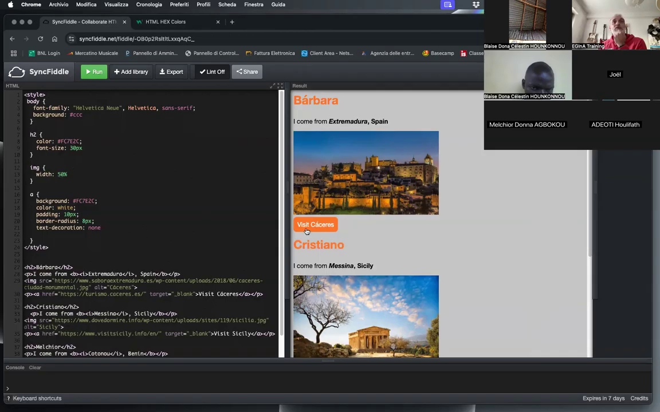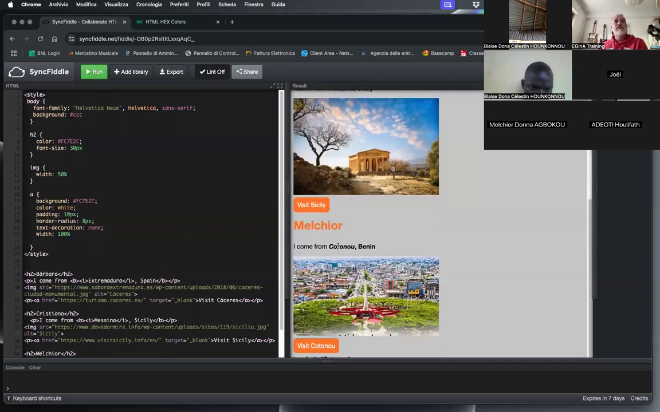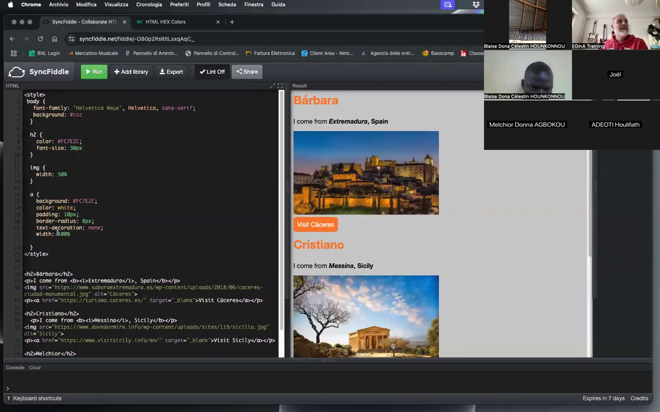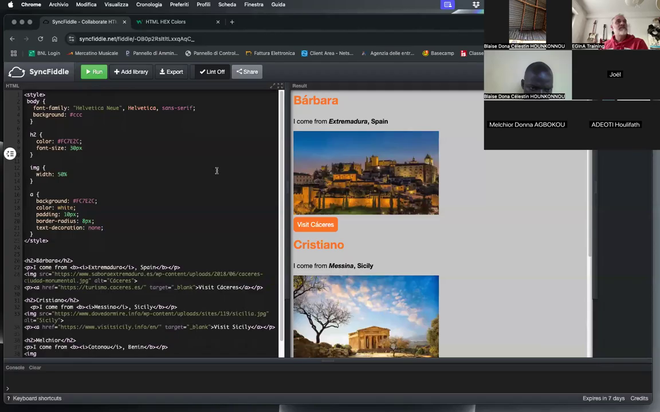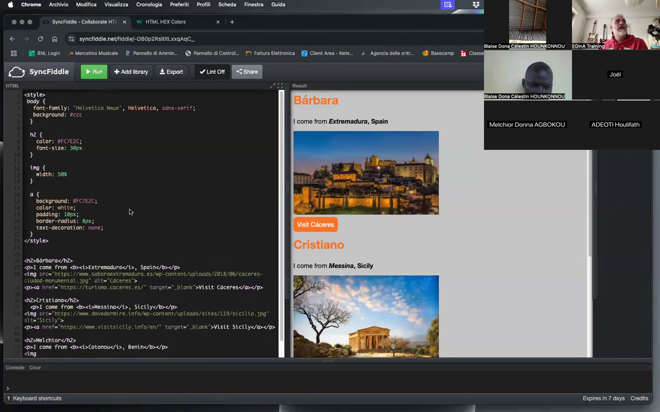You can set a particular width, for example, if you set 100% on the A, in this case the button, it doesn't work. Okay. You can set a width for the A.